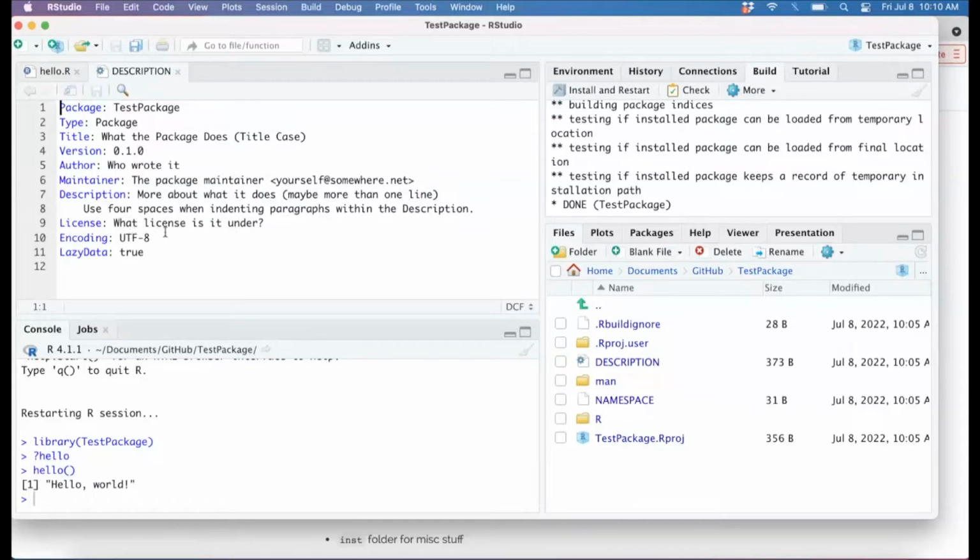Encoding, generally you don't have to worry about that. The lazy data equals true, I'm going to cover that in just a moment, but that's not really critical. You could leave that out and it would work fine. Okay, so that's just the basics that we need in our description file. In terms of remembering all these things, well, you don't remember them. You just generate a package just like I did, or you look at a package that you wrote before and you copy it and then you edit it. Okay, so that's the first thing.